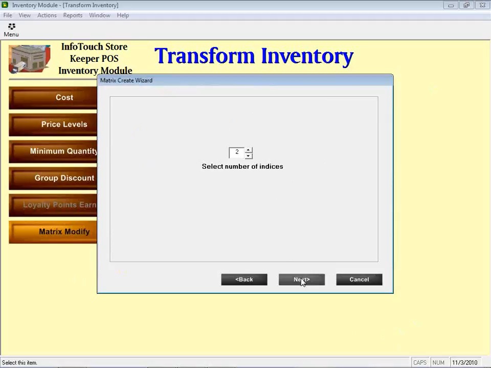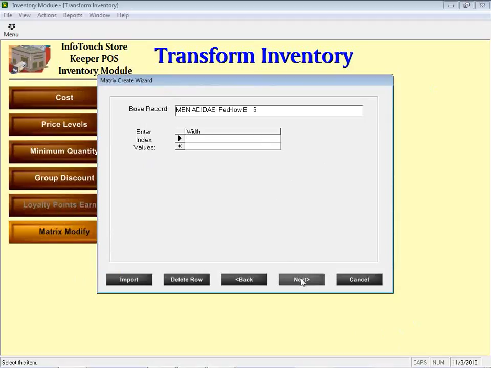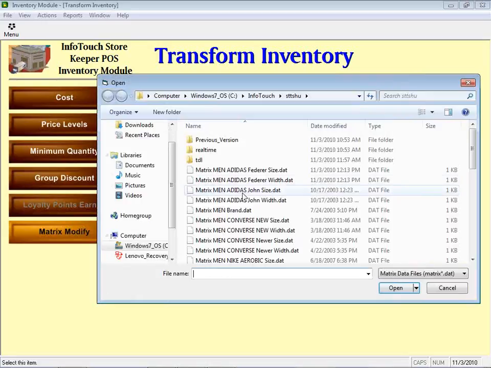And again, we'll just use the size and width to modify across. And now you might think, well, I now have to type in B, C, D, E, and double E, and 6, 7, 8, and 9. But in fact, what you can do is import from your existing selection. So if we look at the top, you'll notice here is a set of files that contains all the sizes we did for the Federer sizes and widths, automatically created by the system.